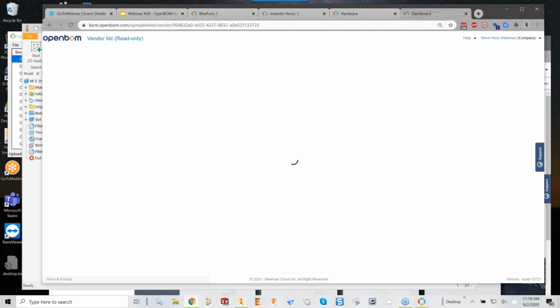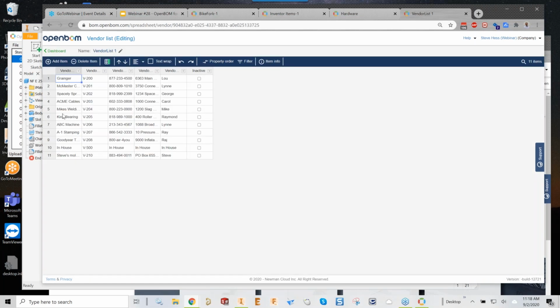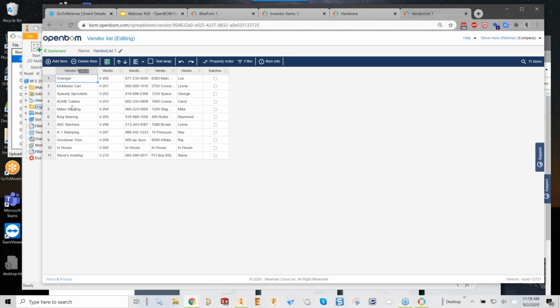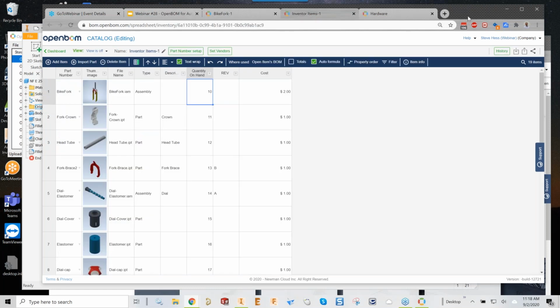Vendor list is very simple. It is a list of vendors, phone numbers, maybe a vendor number, contact information. This is all configurable by you. You can extend this with whatever information you want. What I'm mostly interested in here is that I have a nice set of vendors. Okay, so those exist. What's the next thing that I'm going to need to do here in my Bike Fork catalog?